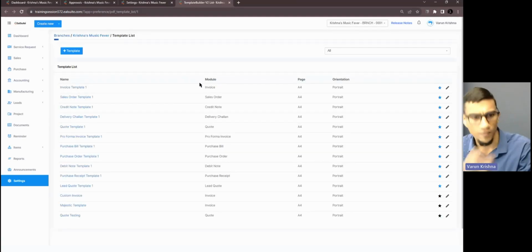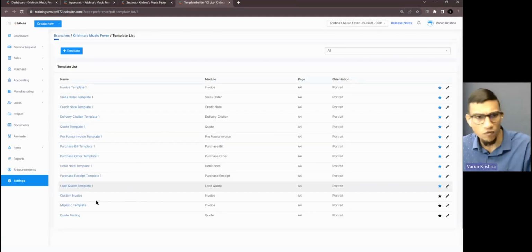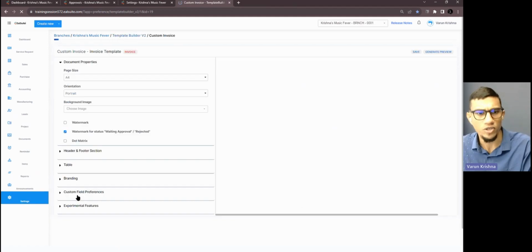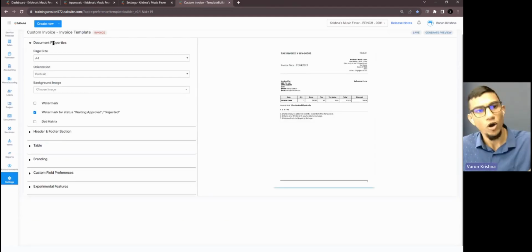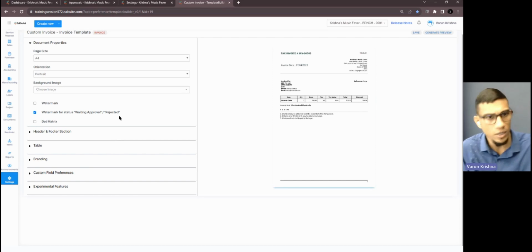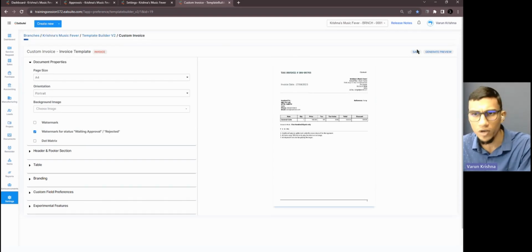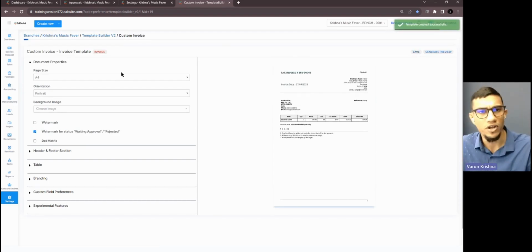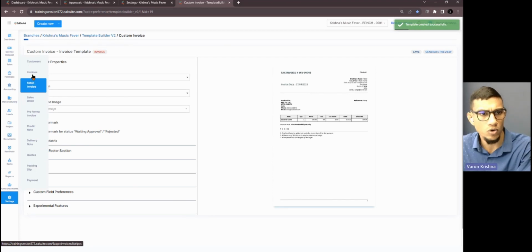So we are playing with invoice, right? I'm going to select the custom invoice itself. Under document properties, you'll be able to see watermark for status, waiting approvals and rejected. So you'll be able to bring in both of those: waiting approval for the invoice which is under waiting approval status, and rejected likewise. Let's keep it here. It's already been enabled, and for confirmation, we'll just save it right now.